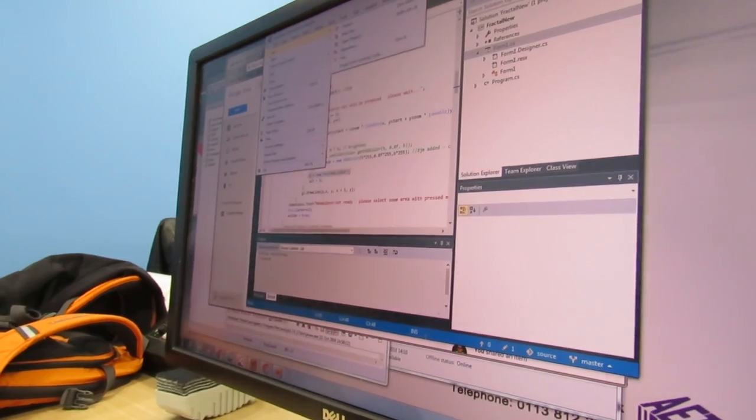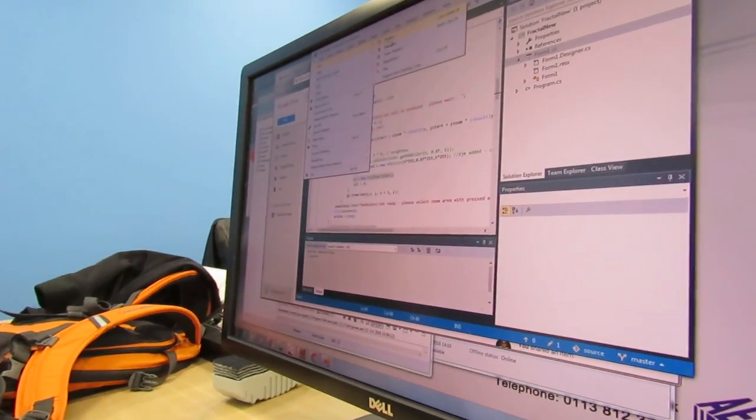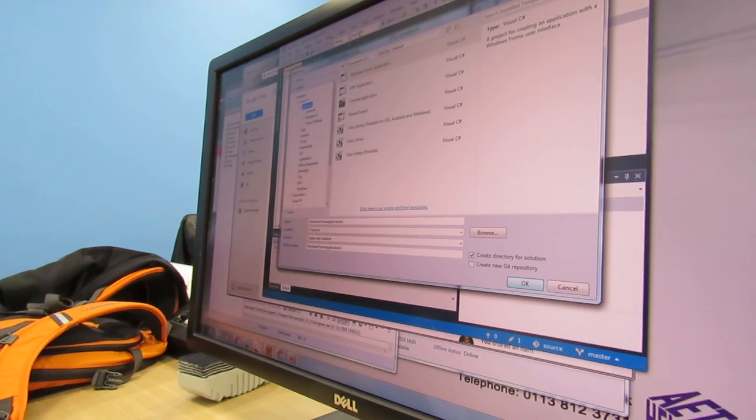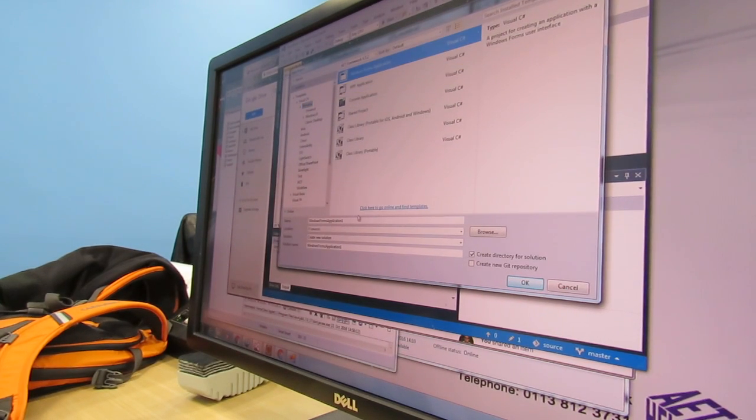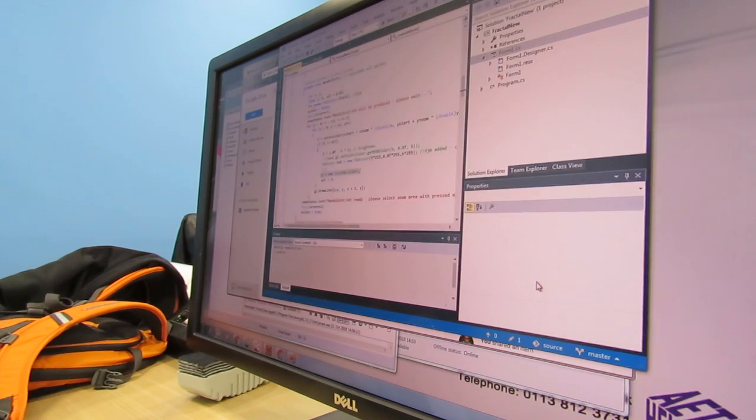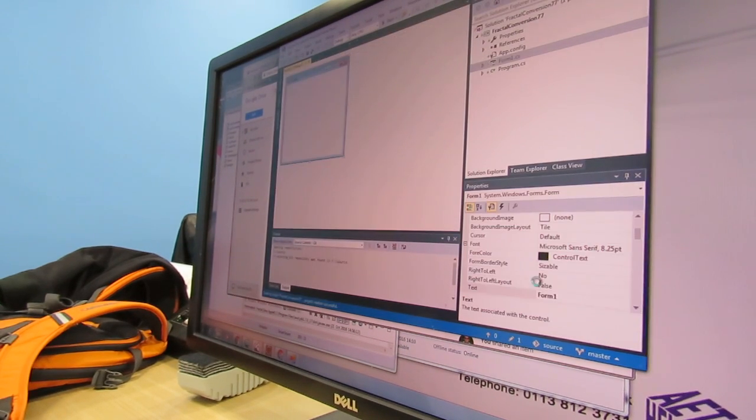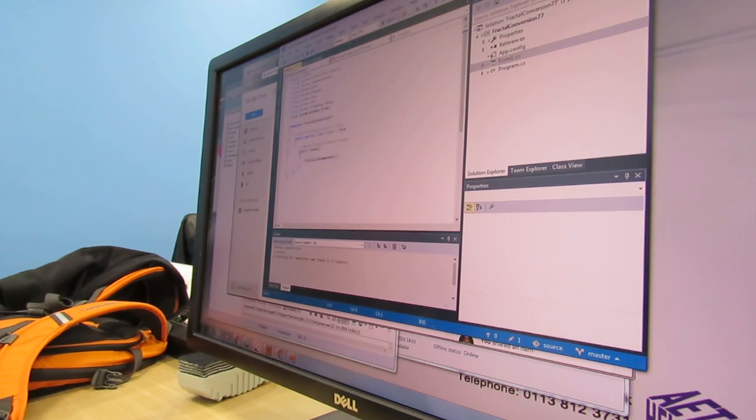Great. So file, new project. So I've got my blank Windows form. Whatever I'm going to call it, fractal conversion. I'll have to give it some kind of number because I've already called one that. So it gives me my blank project, and I've got my entry point, which is here.